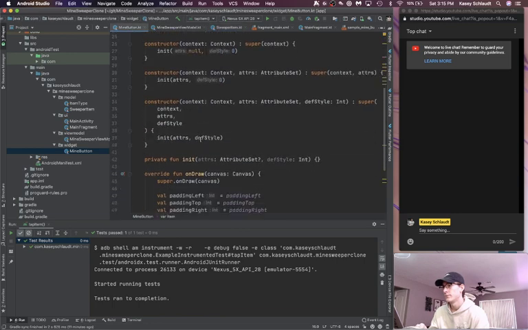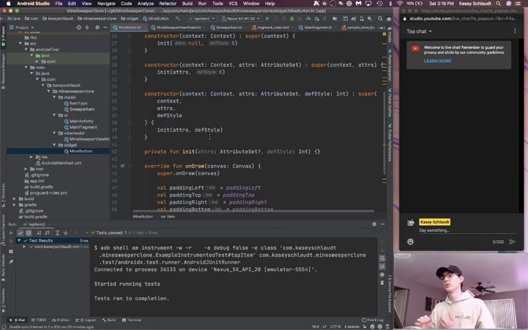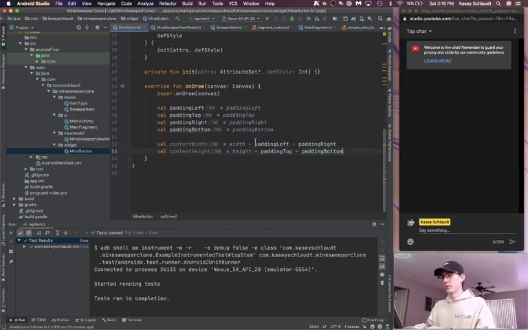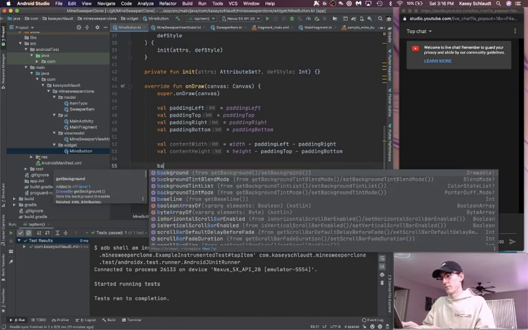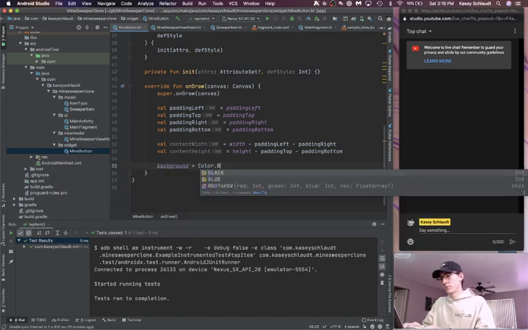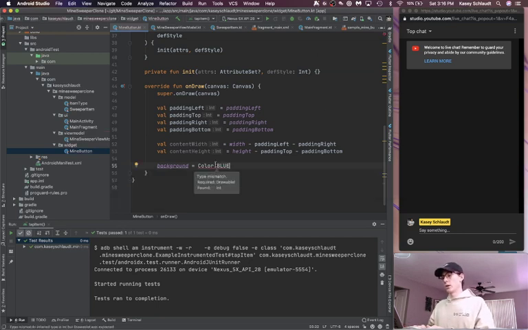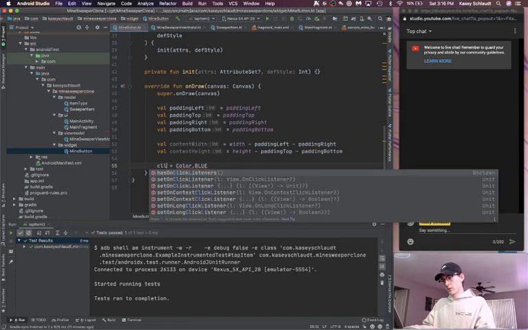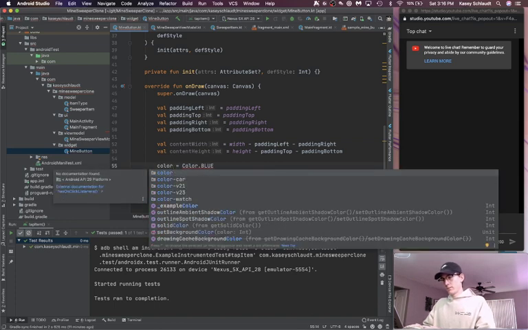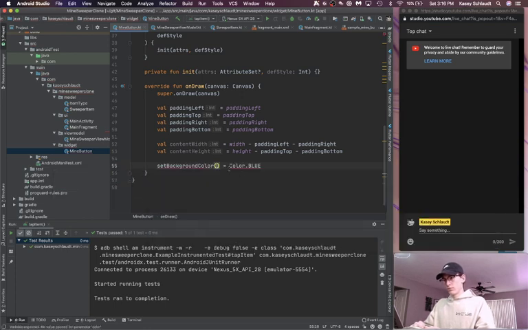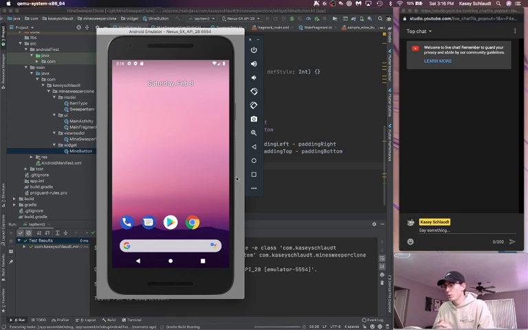In the mine button, let's just set the background color on draw. Blue, we'll make it blue. If it turns out blue, and it's not going to be the whole view, I don't think. It might be. We'll see. We should see blue though.